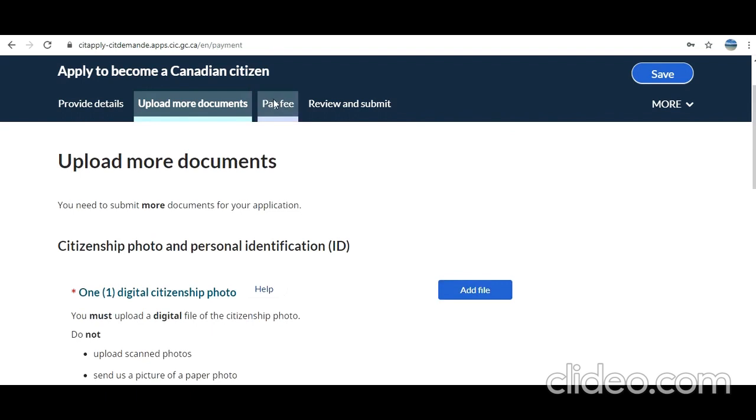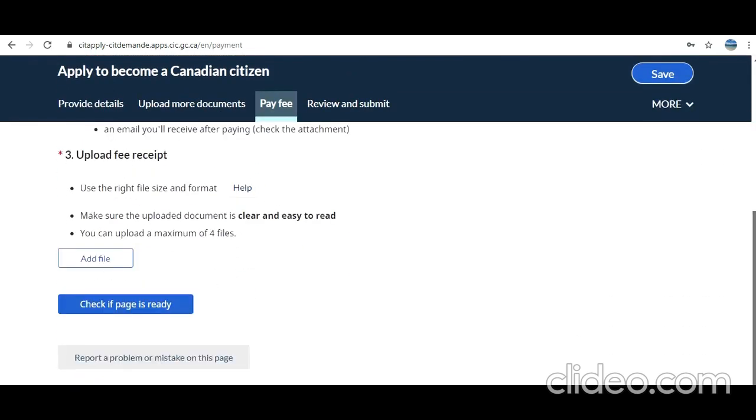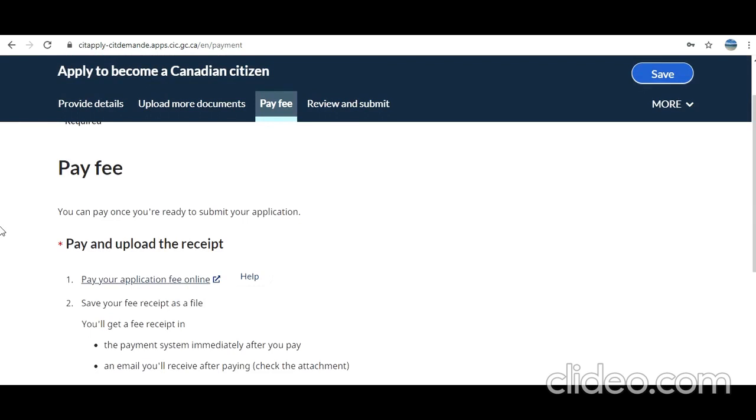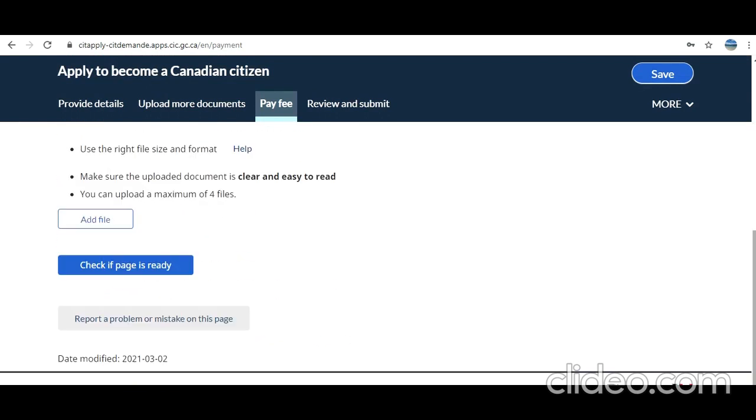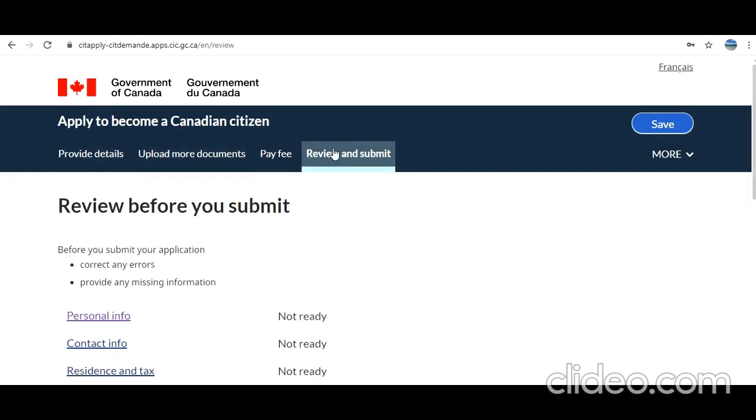And then third is to pay the fee. So you cannot pay here, it seems. Let me see if there's any option. No, you cannot pay here. Instead you have to pay on the IRCC site, that official page where there's a link to pay the fee. Once you are done with that, you got to upload the receipt here. But the main section here is this, you need to provide information.